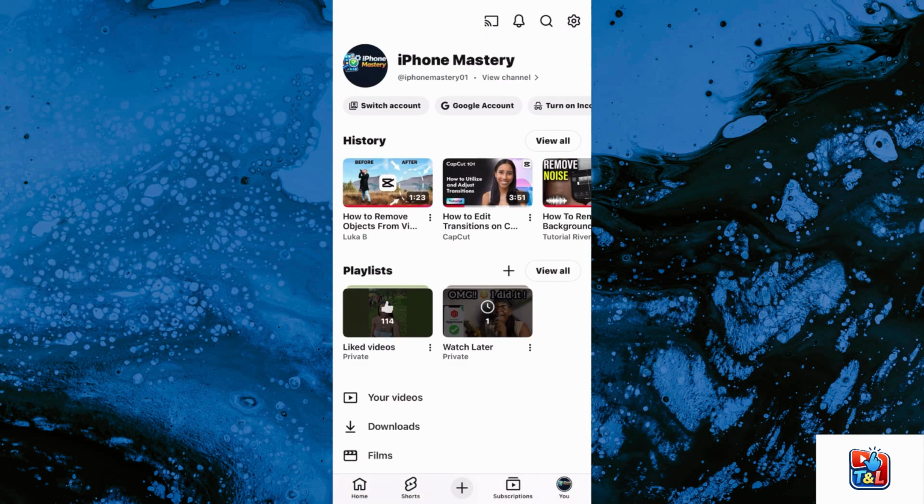So once you tap on that, it will take you to this page. On this page, I want you to check the top right corner. In the top right corner, you are going to see the settings icon over there. I want you to tap on that settings icon.